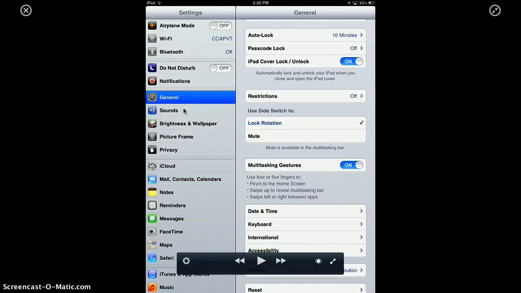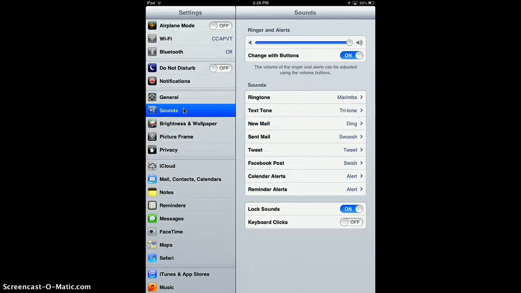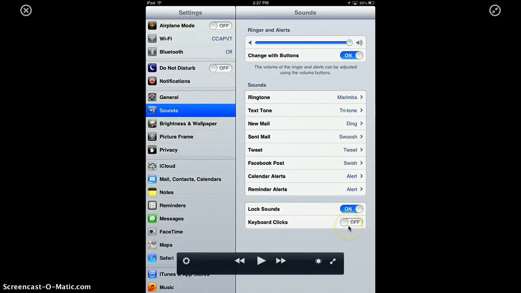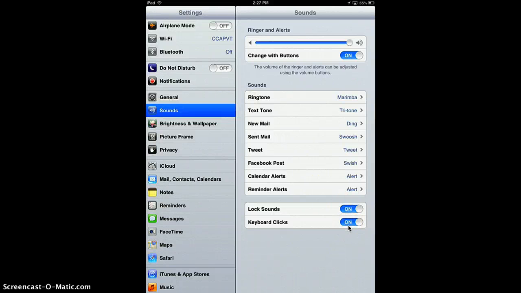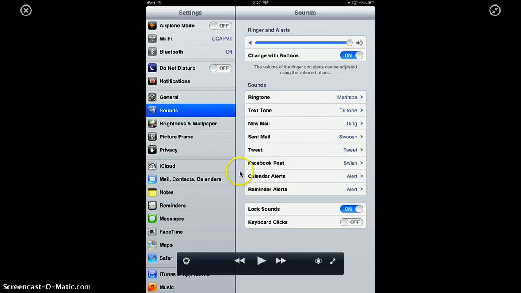Sounds is the next tab down, and I want to show you that this is the screen where you can change your ringer alerts and your calendar alerts and your email sounds. It is also where you can turn your keyboard clicks on or off. If you don't like the little clickety sound of the keyboard, you can permanently turn them off there.